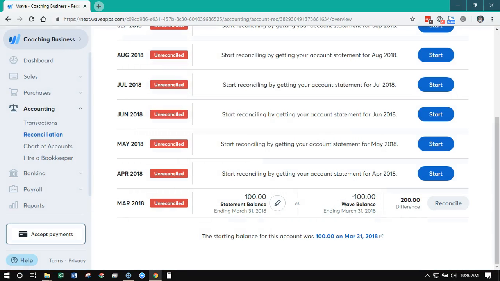it's going to say, if the statement balance was 100, but in Wave, the balance was negative 100, you're off by $200. Something needs to be fixed. So it may be that you entered the statement balance wrong. And it may be that you haven't reviewed all the transactions, and it may be that something is missing in Wave or something is duplicated in Wave.